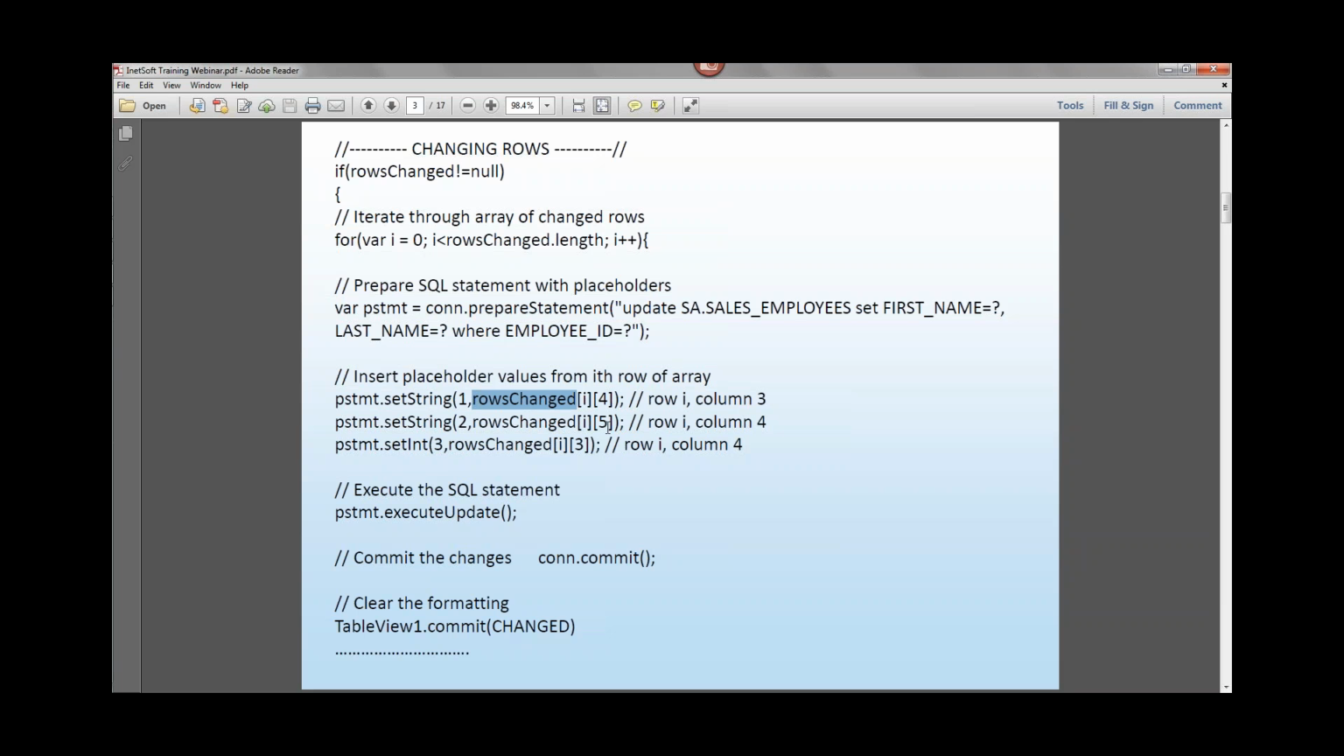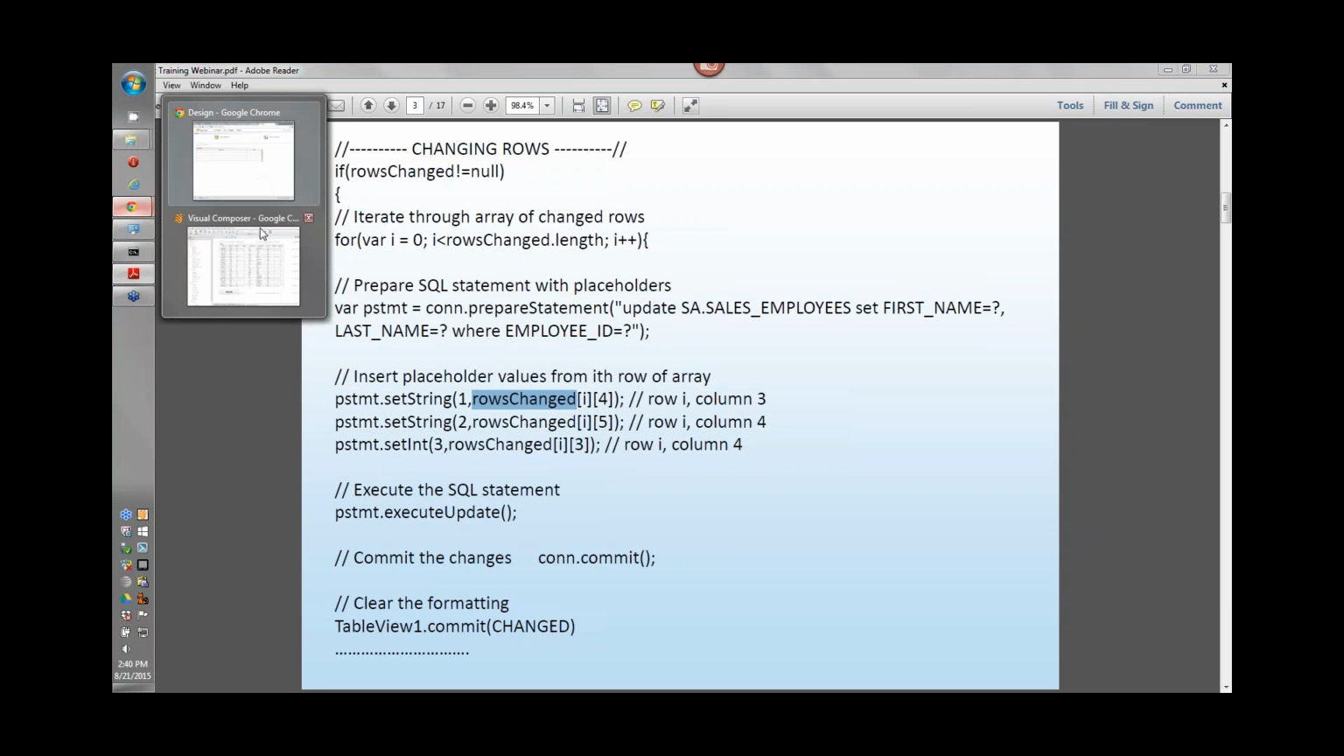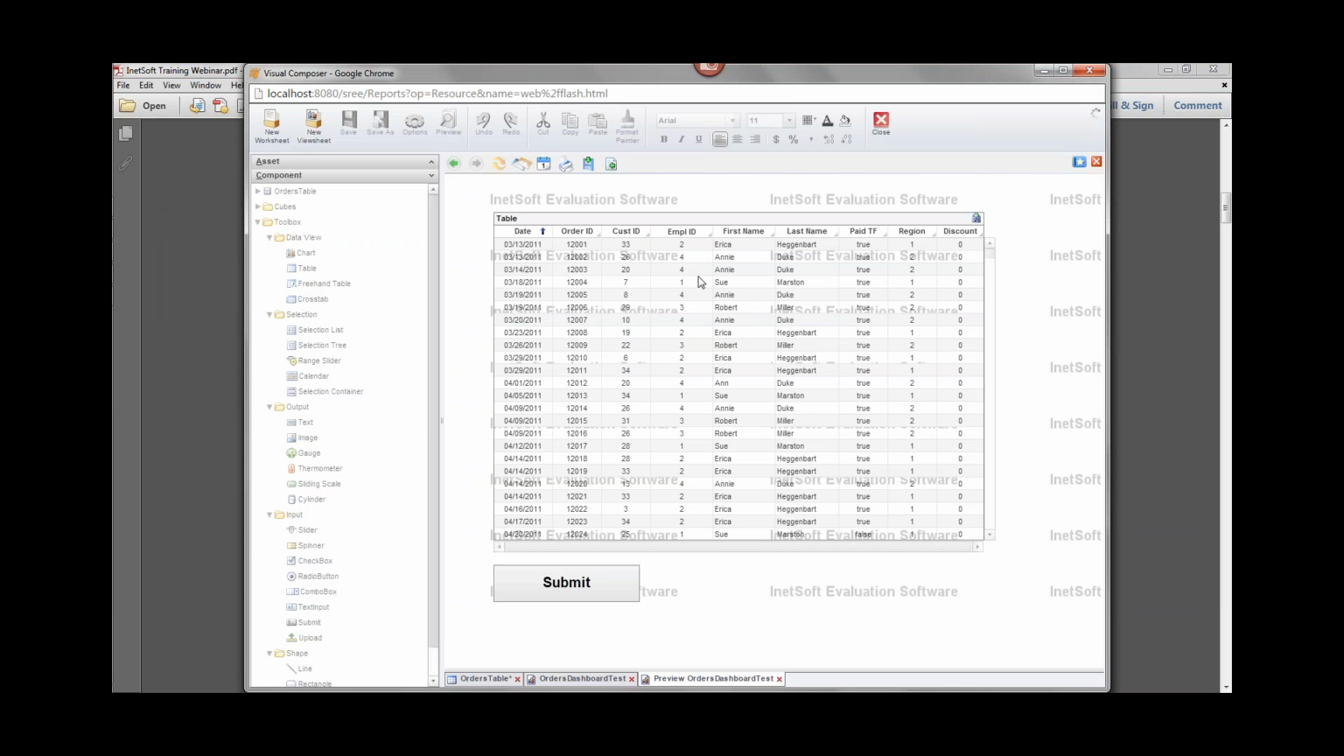And likewise, the 5 over here, index 5, that means the 6th column, which is the last name column. So we'll write the last name that the user changed in over here, and we're going to match which first name and last name we are going to change in the sales employees table. We're going to change the first name and last name where employee ID is equal to the value in the 4th column, right? 4th column, 1, 2, 3, 4, this, right?